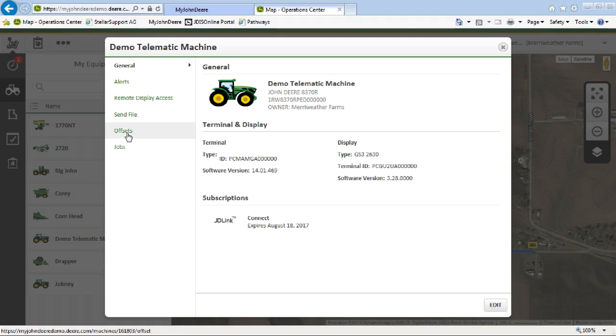Offsets and jobs. The offsets are the same thing as if you're setting up a tractor or a combine. Those offsets that you have there, these would be those same offsets. And jobs we'll talk about here in just a little bit, so we'll kind of skip over that for now. But that is the Machines tab.